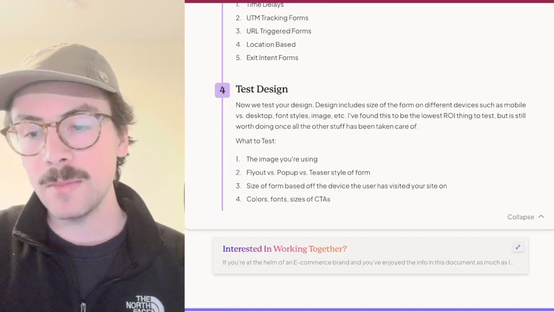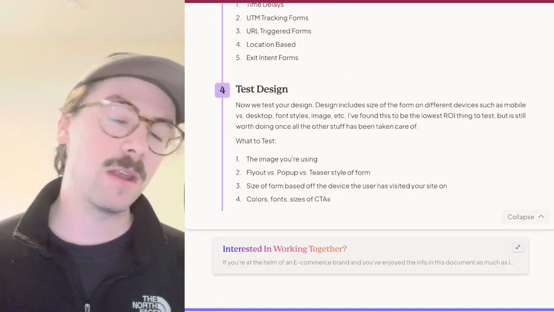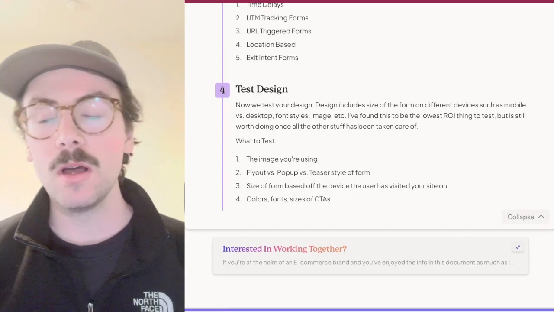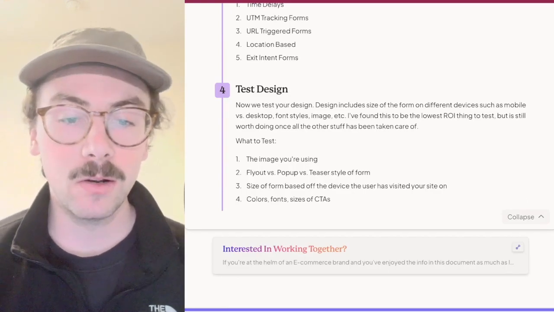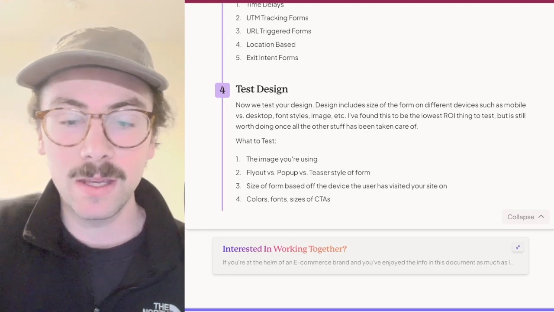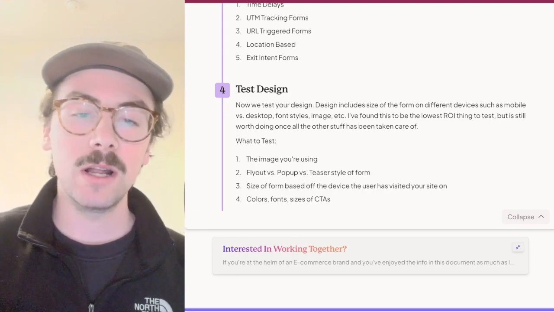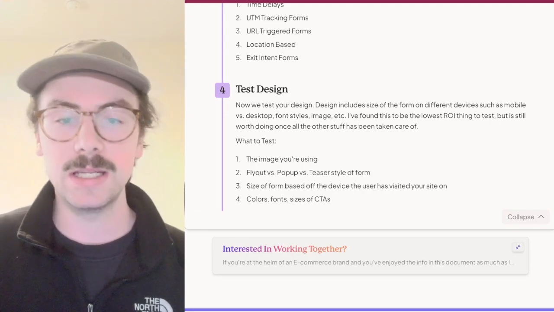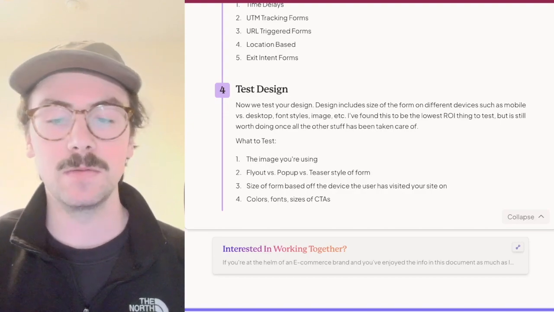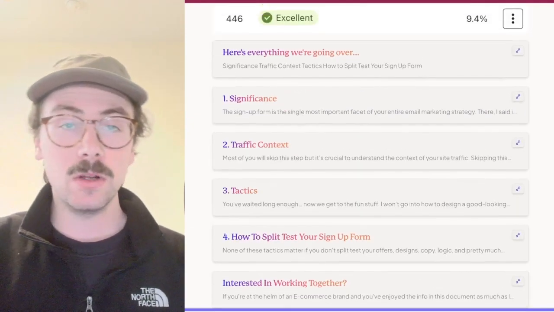It takes time, but you'll almost never get a 6.5% opt-in rate right off the bat. It normally is a matter of testing different things, seeing what works, iterating off of that, and then just continuously doing that to better optimize the form. So yeah, that's all I've got for you today.